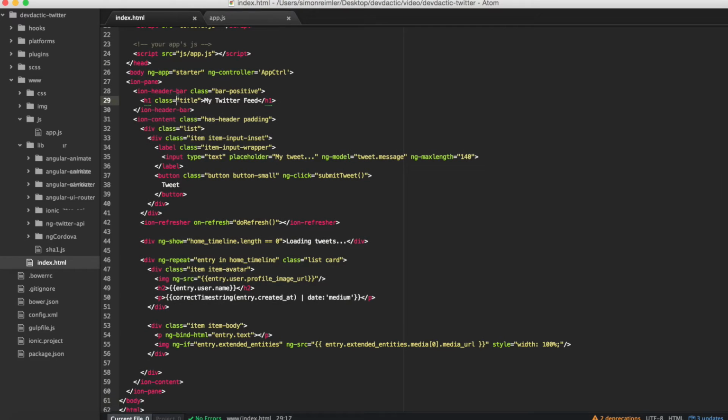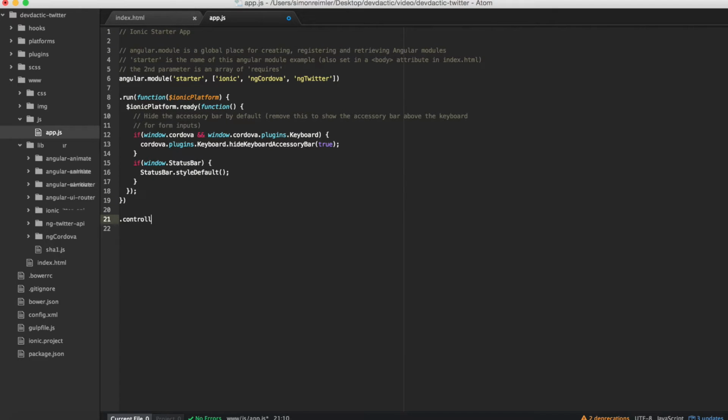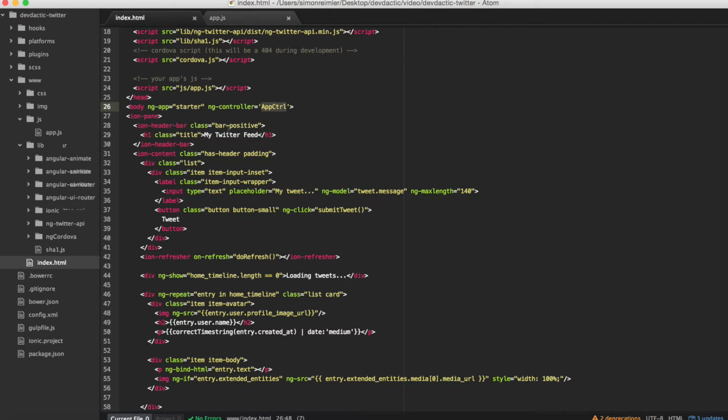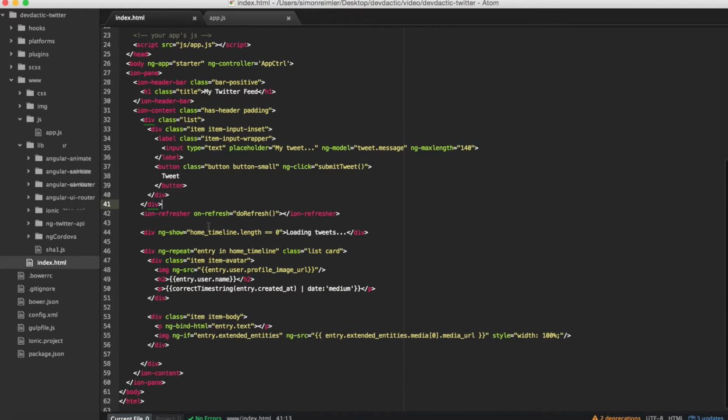Additionally I will copy the complete body, because we can go through it, it's not very special. We have a controller which we will create right now, which is the app controller, and we will see what we need in a second. We have a header bar, and we also have a text input field which is modeled to a scope variable with a max length of 140 like Twitter has, and a small button to submit our tweet. So this is for posting a tweet. We also have a pull to refresh view at the top, which will refresh our home timeline view.